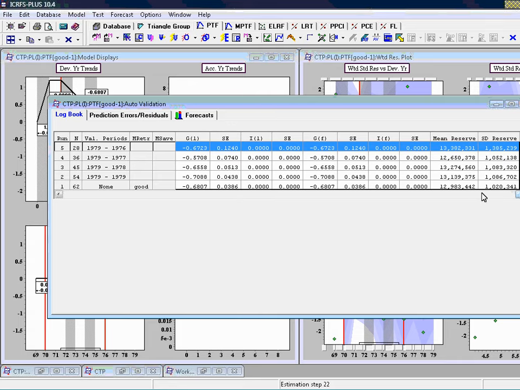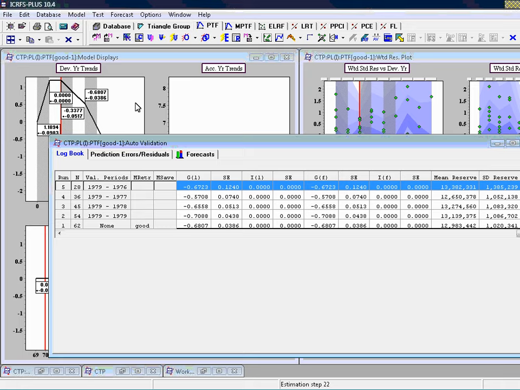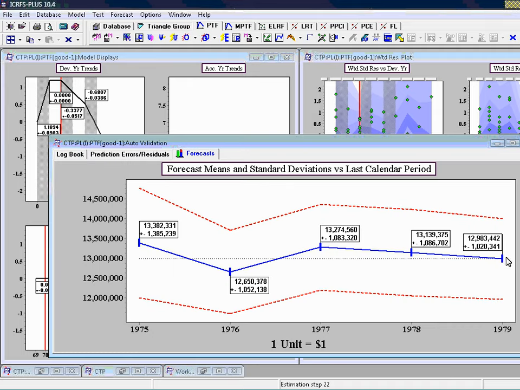And what we find is that given this model structure, including that zero parameter assumption, and the structure of development and accident year, the reserves are actually extremely stable. The mean reserve is roughly 13 million, and the standard deviation is around 1 million. If we look at the forecast, we can see that graphically. All those are quite well centered around this final estimate at 1979.